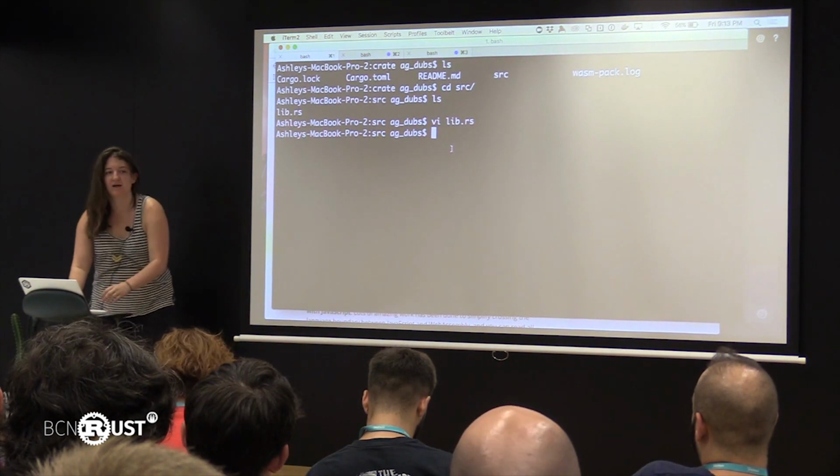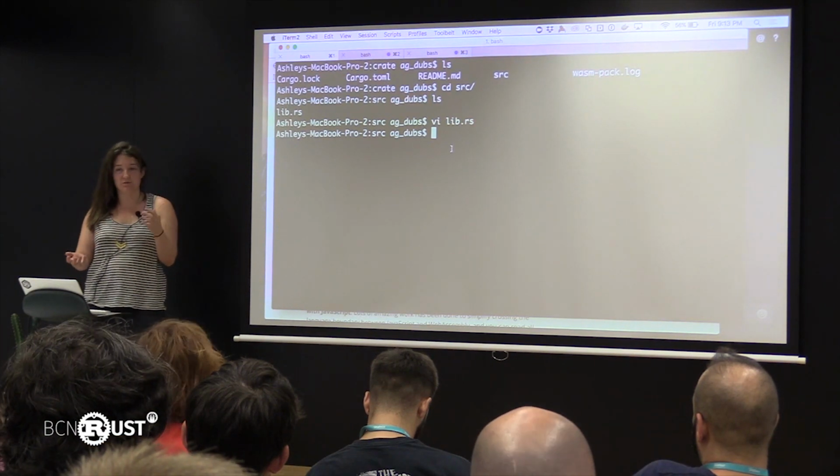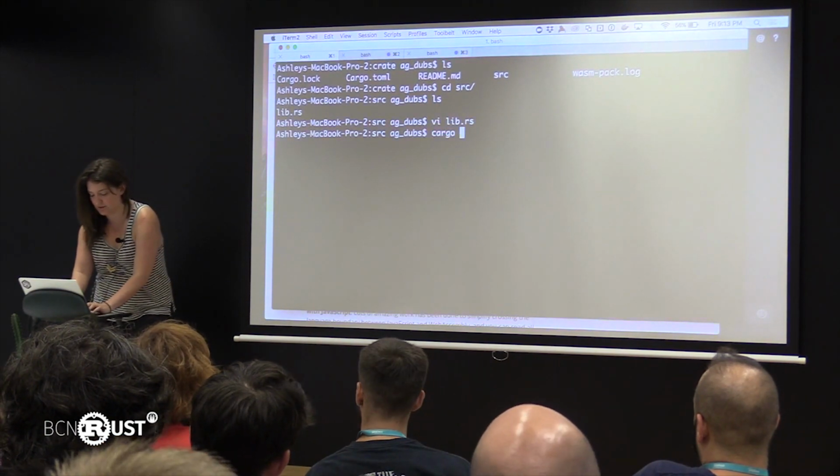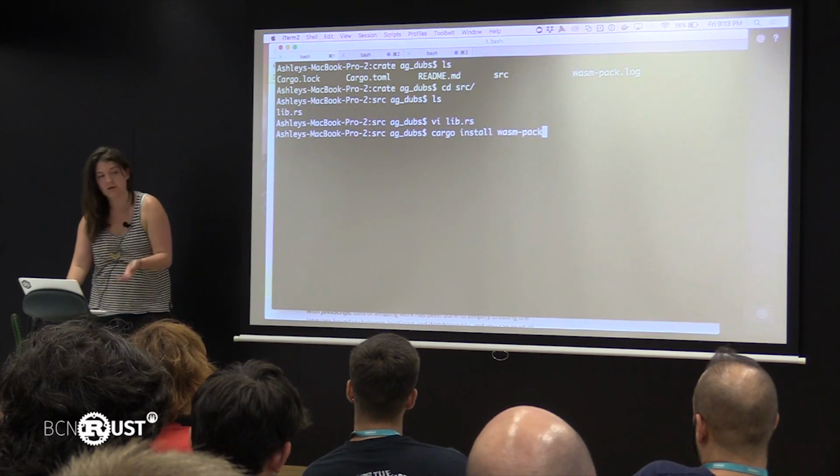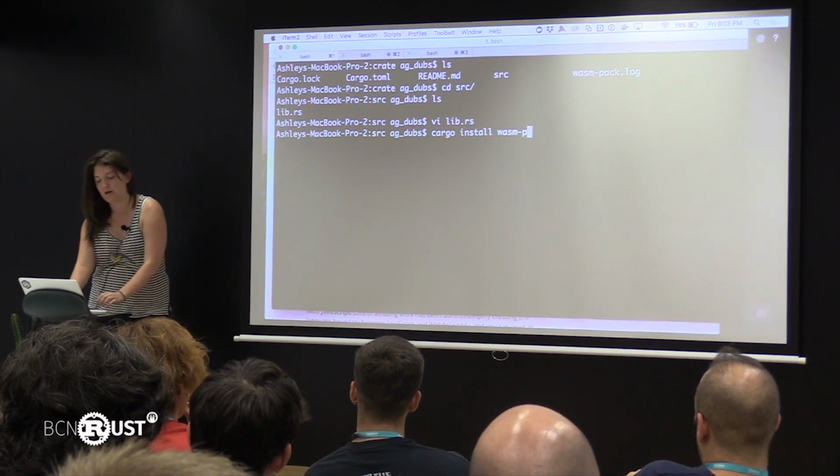All right, so WASM Pack is a command line tool. It's distributed using Cargo, so if I didn't have it installed, I could say cargo install wasm-pack, and it would install it for me. However, I already have it.